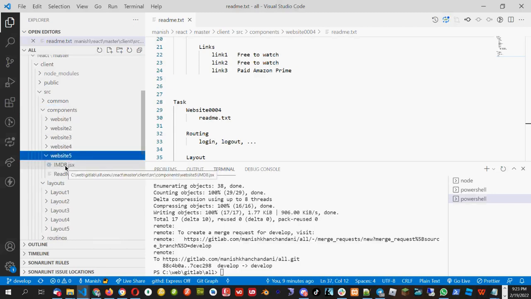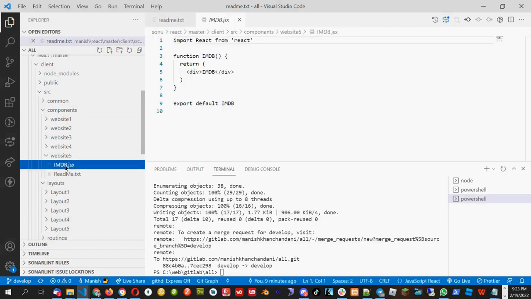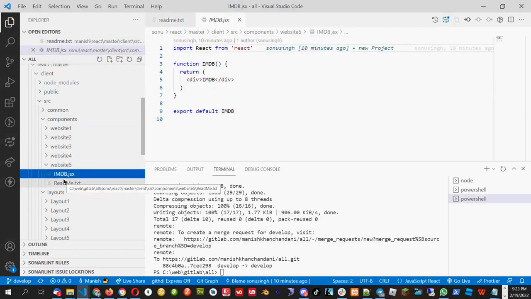Okay, now let's see website 5. I am not making IMDb. I am making my own. Only the rating part is from IMDb. So don't make IMDb, just name it home. We are not making IMDb. We will not copy any part of the IMDb.